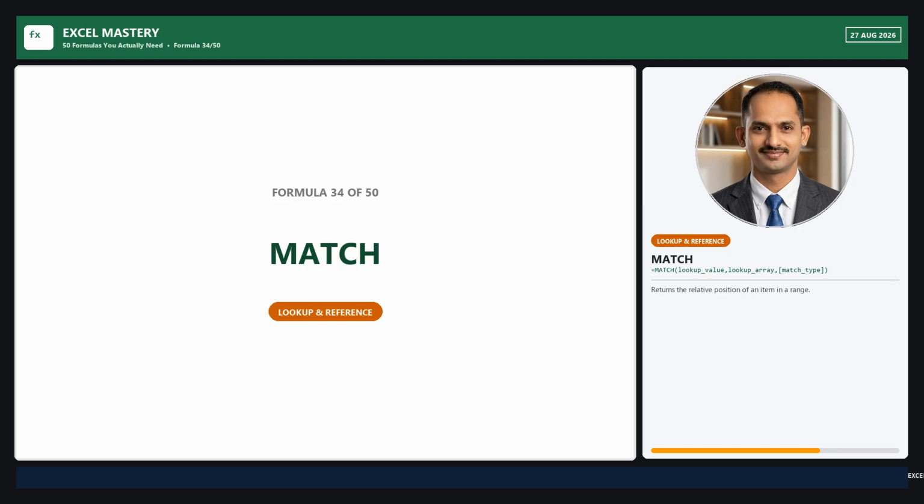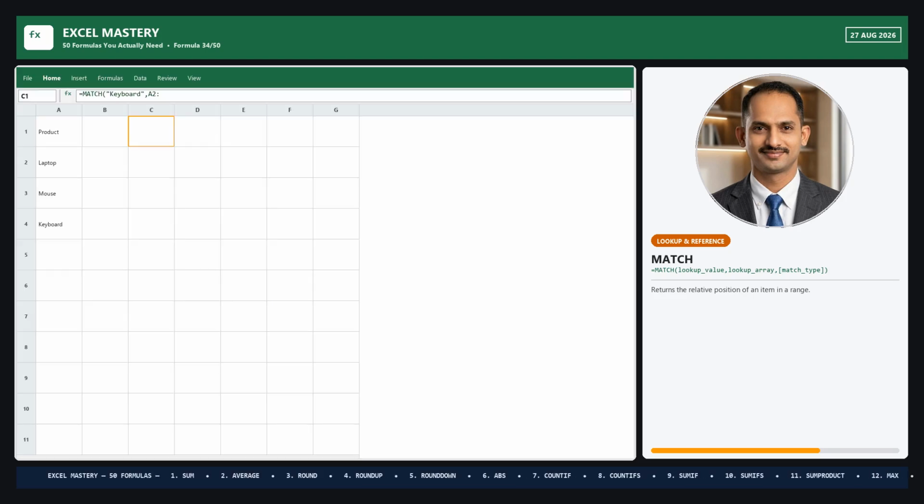One more with this sheet, try MATCH here too. Returns the relative position of an item in a range. Type =MATCH("keyboard", A2:E4, 0), and it comes out to 3. Returns the position of keyboard counting from the top of the range.